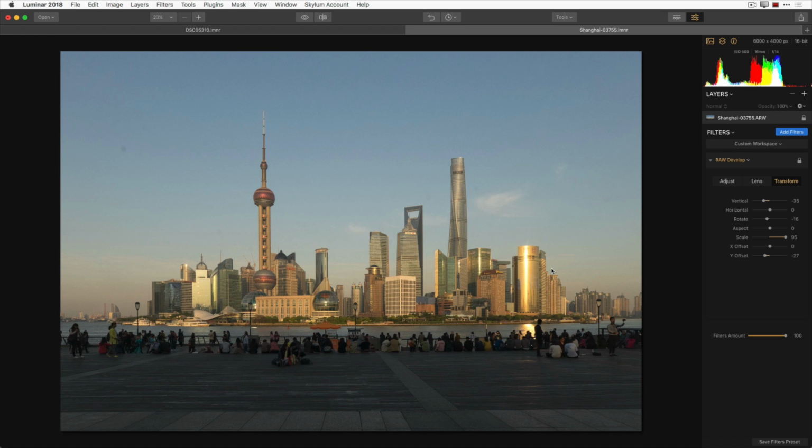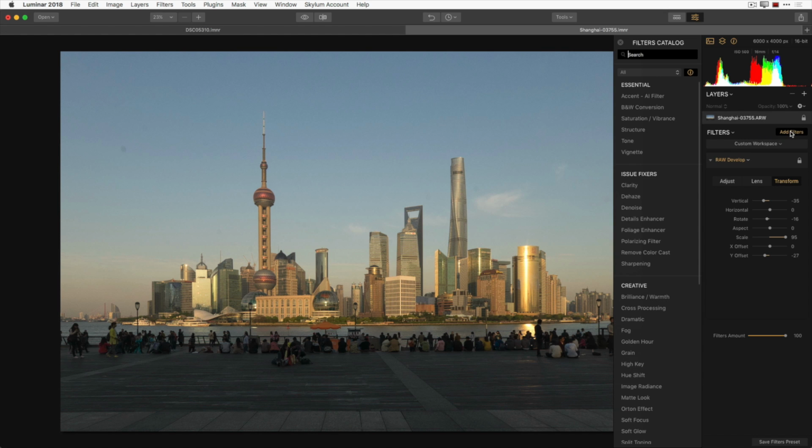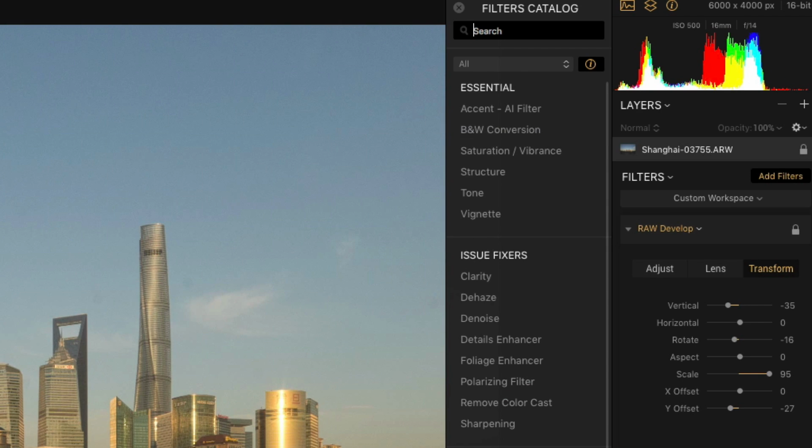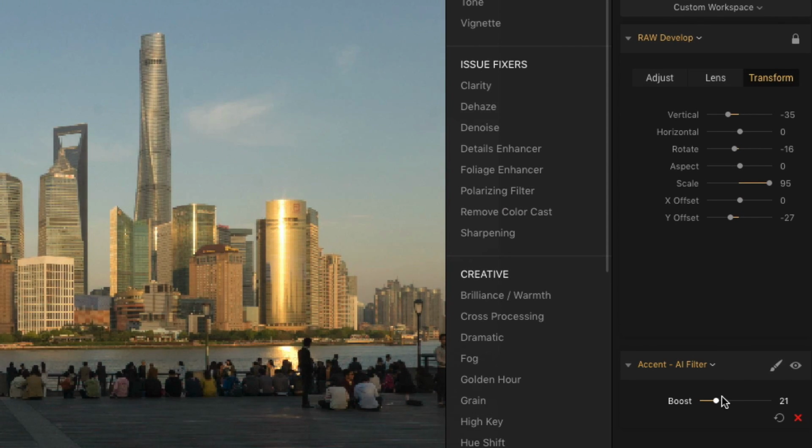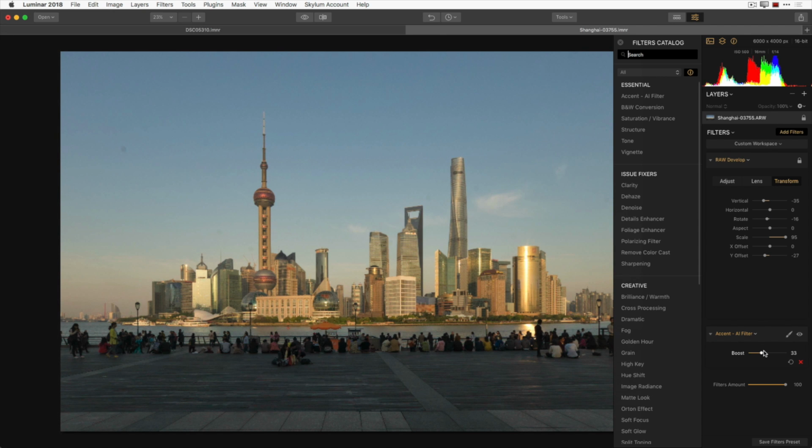Now, what I like to do in my workflow is, once I've done this, I usually create a second adjustment layer. And depending on the way you like to work, sometimes I do this: I'll add the Accent AI filter and I'll see how that looks on my image. So let's go ahead, add filter, Accent AI, and I'll look at a little bit of a boost here. And it makes it pop a little bit. Bring it up just a little bit more. So this is a really nice way to work.